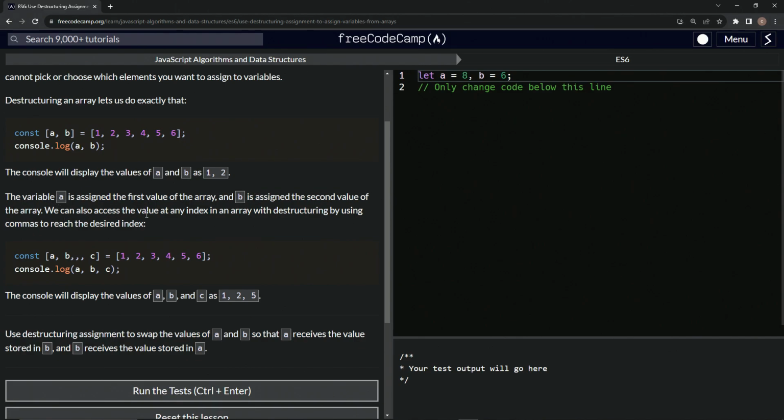We can also access the value at any index in an array with destructuring by using commas to reach the desired index. So right here we have a, b, and then we skip one with nothing, and then a comma, and then nothing, and then a comma, and then we get to c right here. So it's going to have 1, 2, skip, skip, 5. So when we do console.log a, b, c, it's going to have 1, comma, 2, comma, 5, just like that.